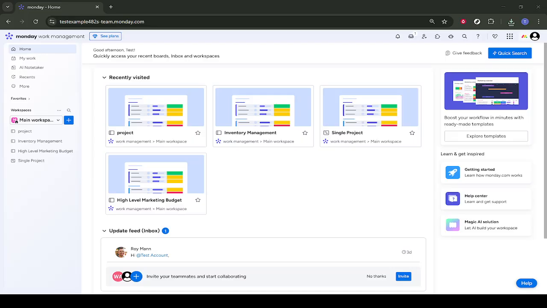Start by going to your Monday.com homepage and make sure you're logged into your account. On the top left, you'll see the Monday logo, usually shown as a stylized M. Click that logo. This opens the main navigation area, which is where you can quickly jump between different parts of your account. From this menu, look for the option called Browse All and click it.